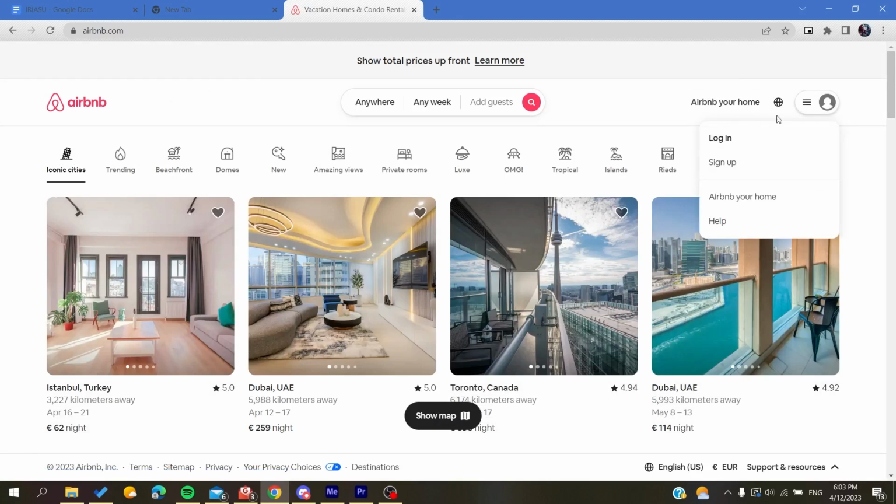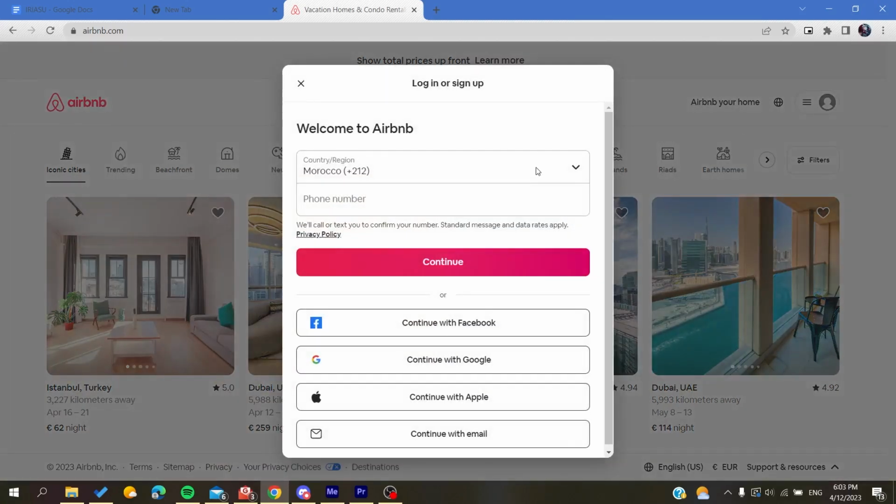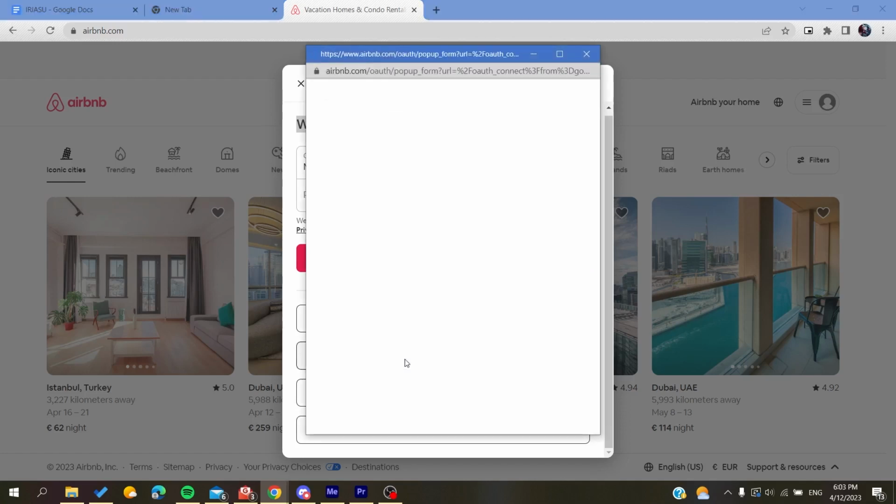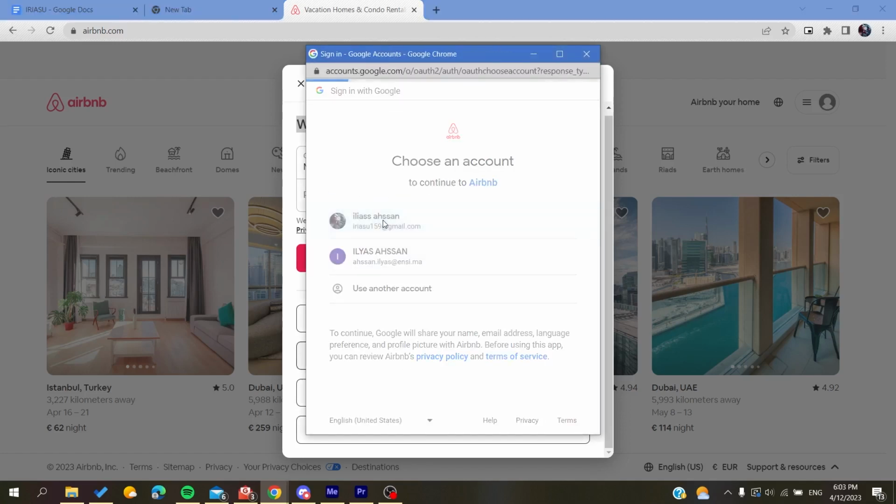So basically you just need to click on this icon here at the corner. You click on it, and of course you are going to click on sign up, and after that you can either sign up with your phone number, or with these alternative accounts, either Facebook, Google, Apple accounts or your email. I'm just going to continue with my Google account, and then I'm going to choose this account and log in.